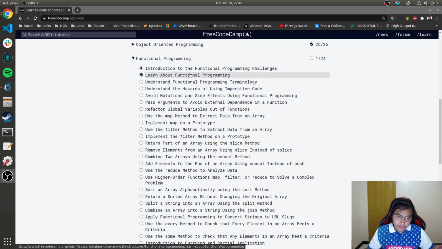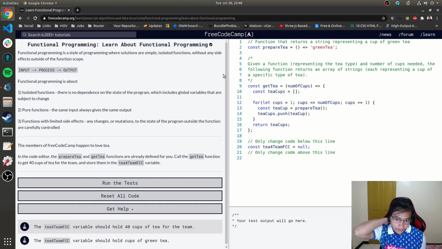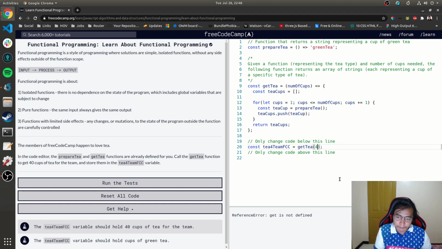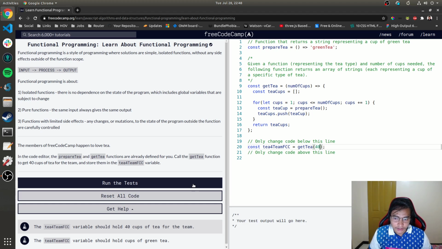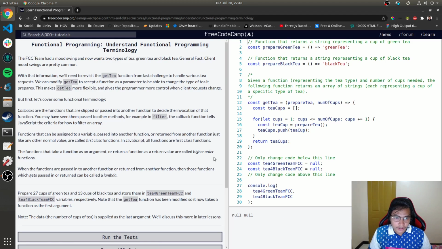So I already answered one because I wasn't able to press the record button earlier. So let's start over. I already answered this one. The answer for this one is getT and pass forT as the parameter for that function. So let's go to the next challenge.